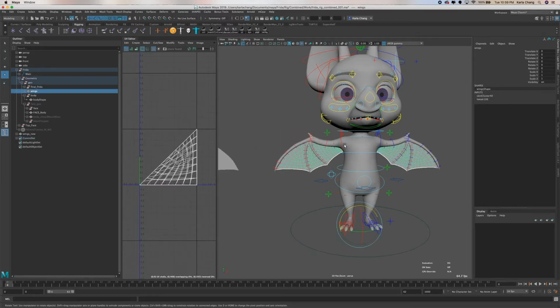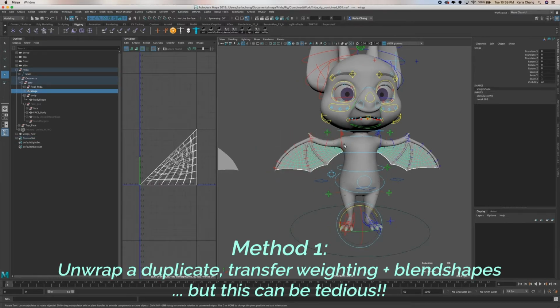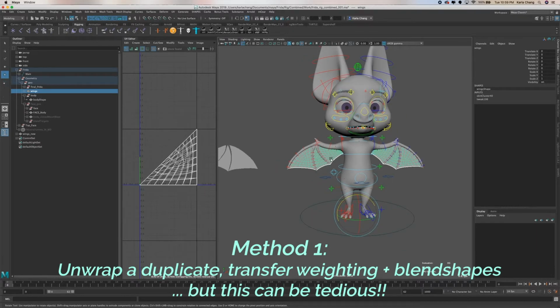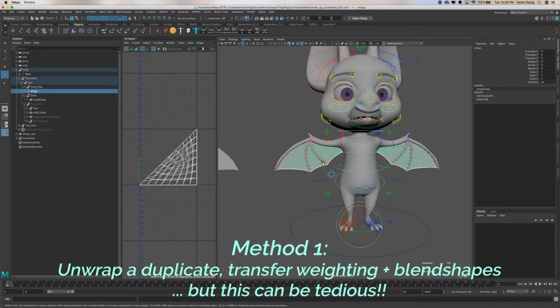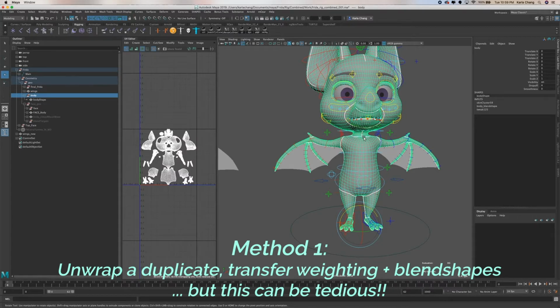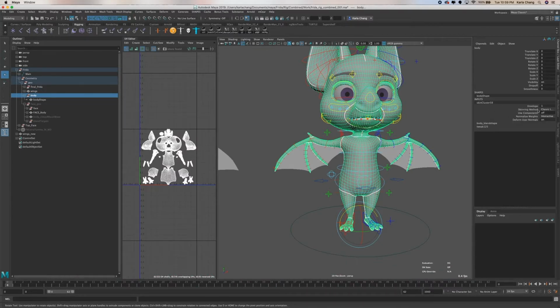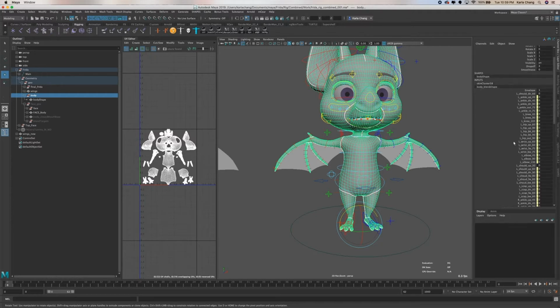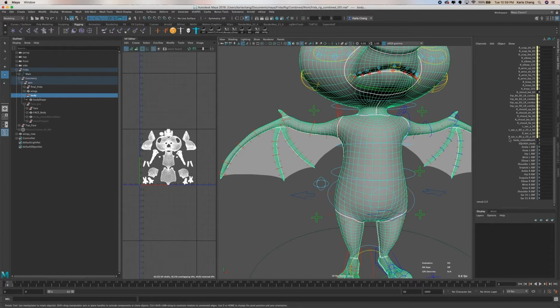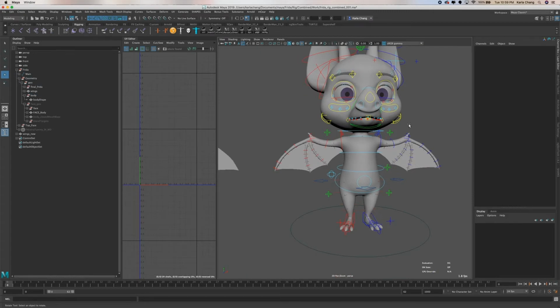Now there's two things you can do when you find yourself in this situation. You can go ahead and take this model, duplicate it, and then UV it, and then just transfer the weighting from your old mesh to the duplicated mesh. However, I don't want to have to transfer my weighting. What if, for example, you had a mesh that was more complicated and it had a lot of inputs? It had a skin cluster as well as blend shapes, maybe even some lattices on it. If that's the case, it's going to be a hassle to transfer everything over.